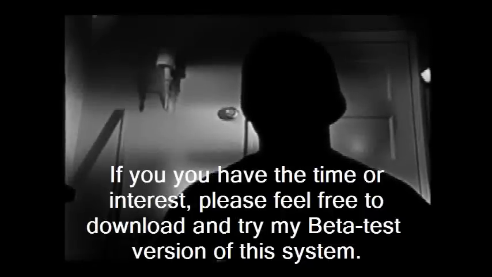Anyway, if you have the time or inclination, please feel free to download and try my beta test version of this system. I will be continuing to improve this system as time goes by. Eventually, I hope to add some new features, such as the ability to examine a variety of seasonal trends, streaks, and various threshold situations.